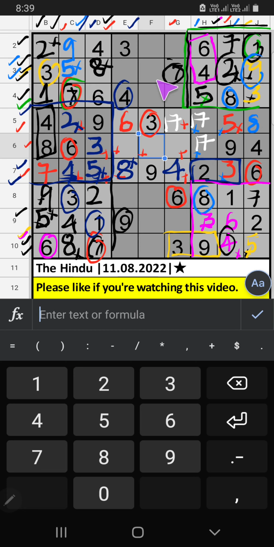3rd row, 2 numbers are remaining. 1 and 6. Column E, we already have 6. So 6 can't come in the cell. 6 is from here. Then 1 is here. 10th row, 2 numbers are remaining. 1 and 2. Column E, we already have 1. So 1 can't come in the cell. 1 is from here. Then 2 is here.